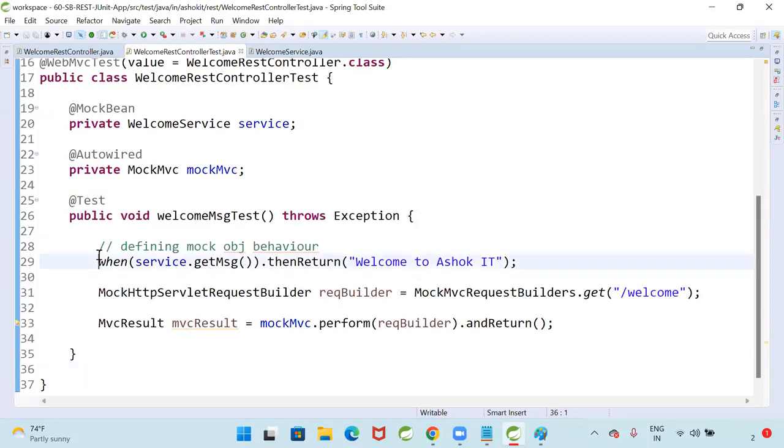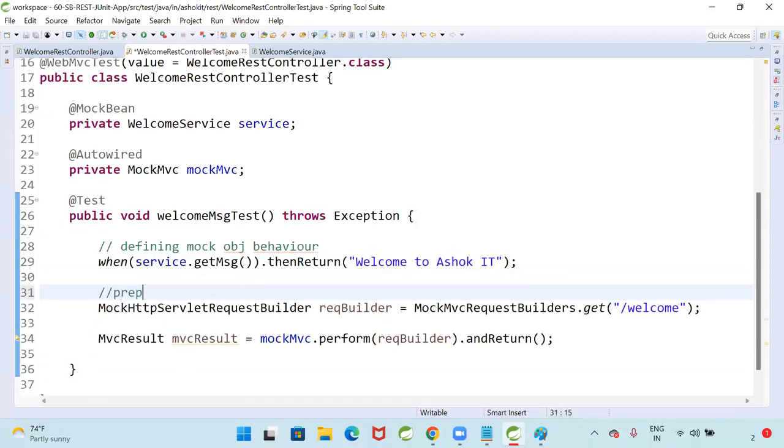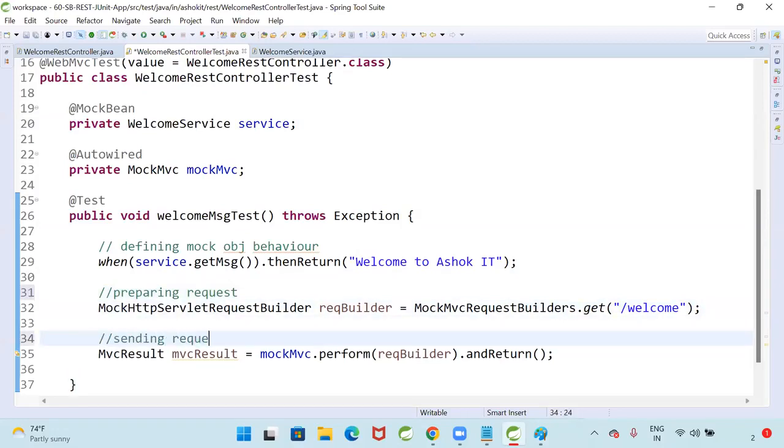First of all, are you clear with these three lines of code?